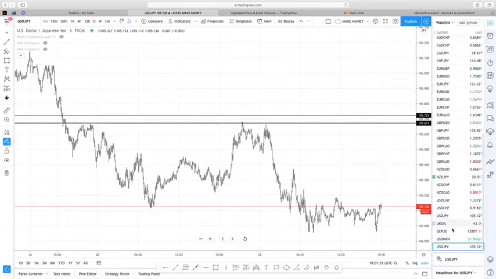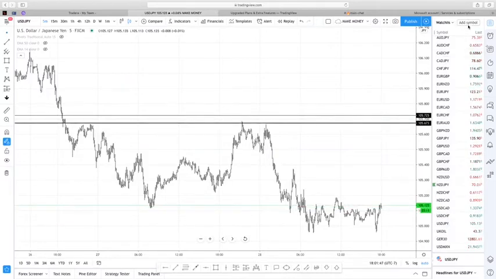If you want to remove any symbol from your watch list, you just click on this X right here and it'll be gone, okay? This is how you add pairs, indices, whatever, to your watch list. You have to add the symbol, okay?